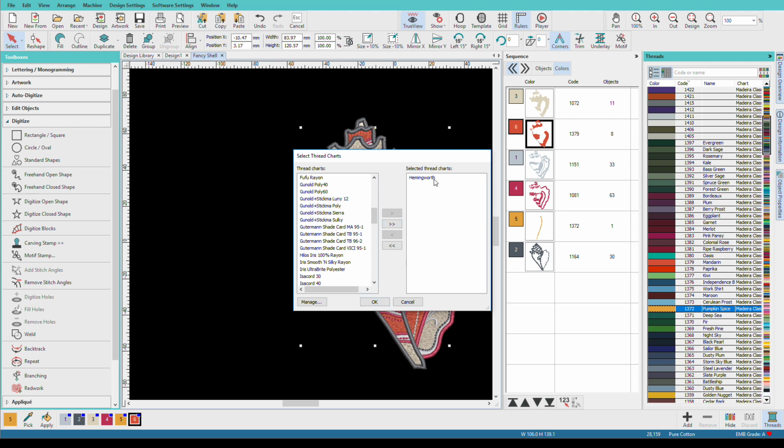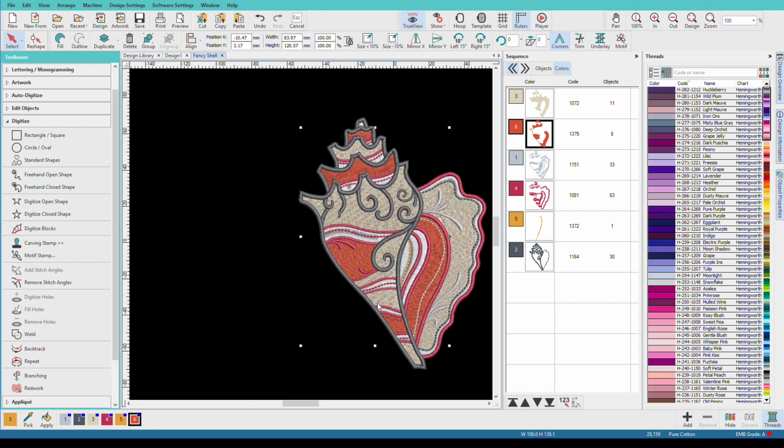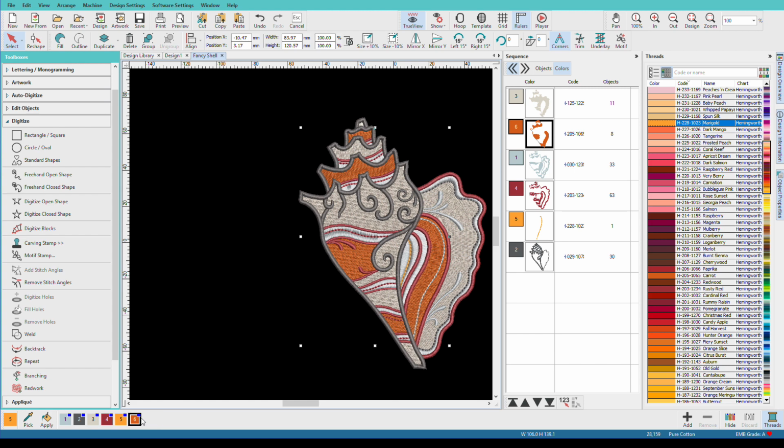By the way, you can have multiple lists over here. So if you used Isochord and Hemingworth and Madeira, you could have all of them here and it would pick the closest match. I'll click OK. Now we have all the colors here, but I haven't mapped them yet, so there's still Madeira. And now I'm going to click on Match All Design Colors. And now when I go back here, you can see that they're now Hemingworth. So this has changed to Carrot, and this has changed to Marigold Hemingworth.